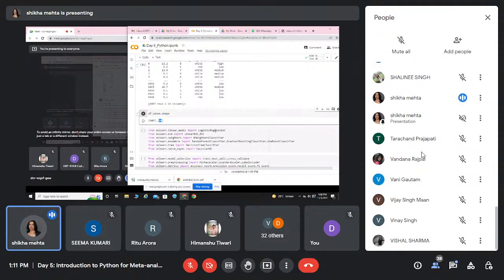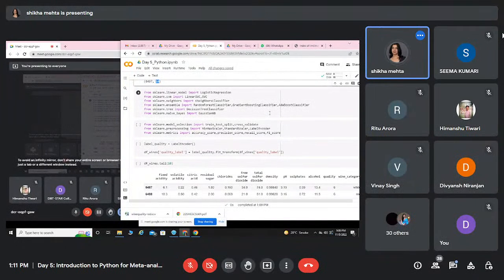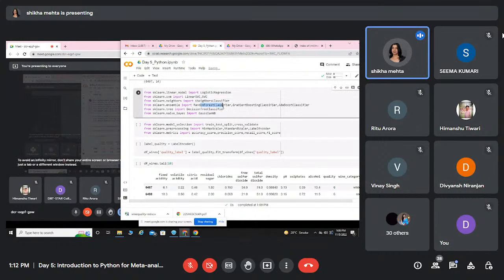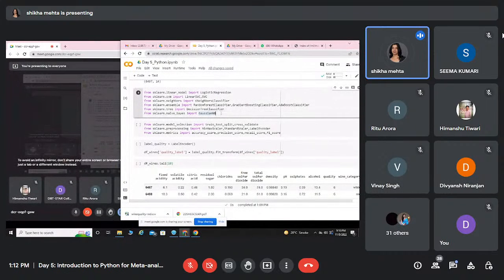So what do we do when we have to apply machine learning algorithms? The complete data is divided into two parts. Why do we divide it into two parts? Because we have to test the accuracy of the model. Let us say you apply one algorithm. These are the different algorithms like logistic regression, linear support vector, then k nearest neighbor, then random forest classifier, gradient boosting classifier, ADA boost classifier, decision tree classifier, Gaussian naive Bayes. These are the various machine learning algorithms which are used to develop the classification model, right?